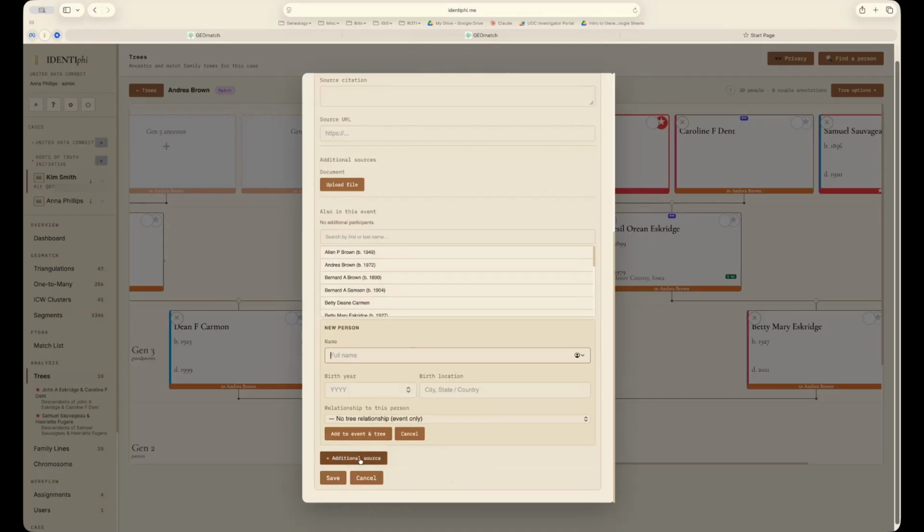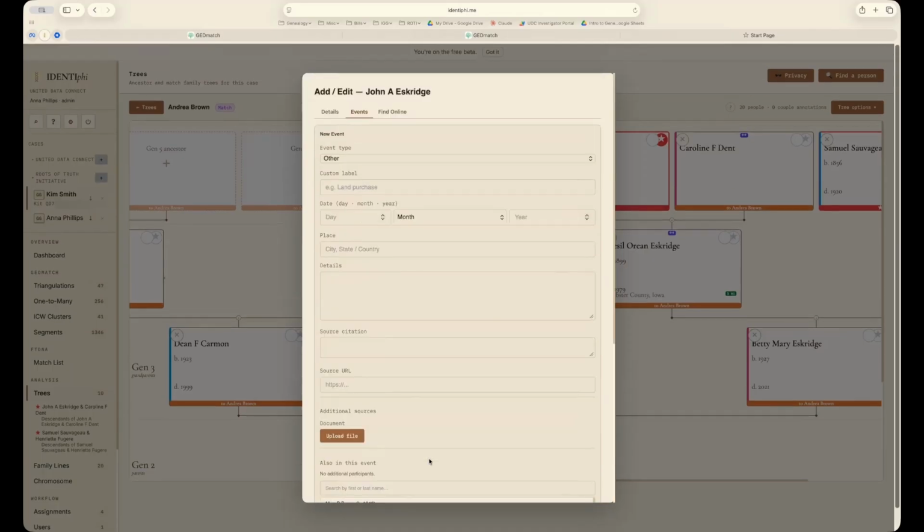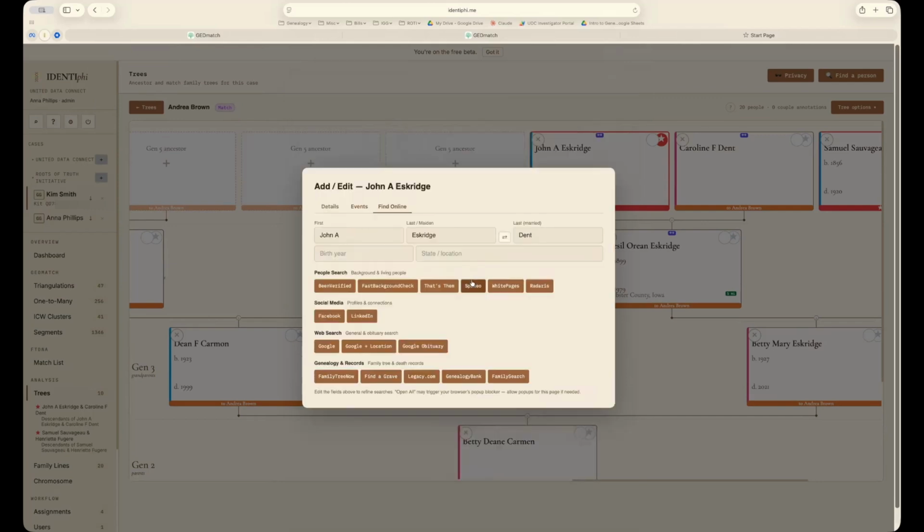You also can save additional sources to any event, so you can have more than one source for an event. Last, there's this tab for Find Online. So we have several links here, some buttons with links that you can go to and click, and the information here will auto-populate onto that page.